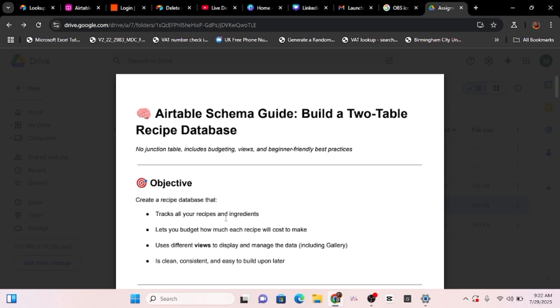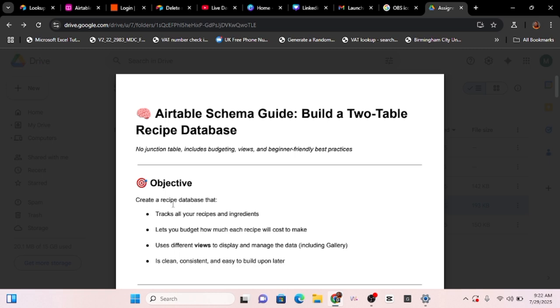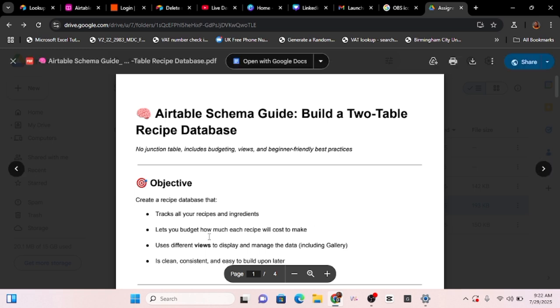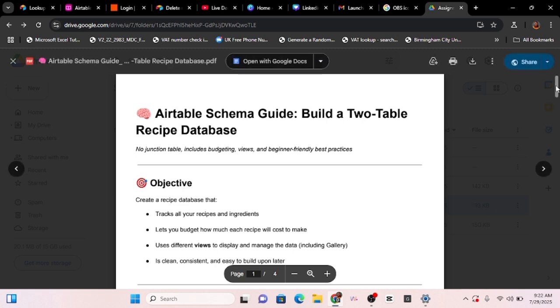So what is the objective of this schema? The objective of this schema is to create a recipe database that tracks all recipes and ingredients. Also, it will let us budget how much each recipe will cost. Also, it shows the different views to display and manage the database, and it should be clean, consistent, and easy to build. So you can see what we intend to achieve at the end of the goal.